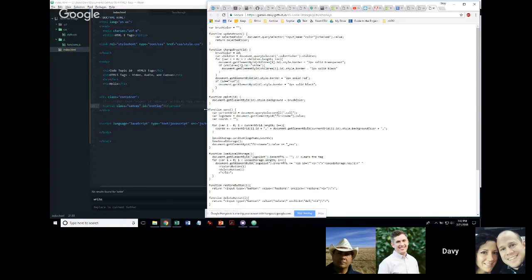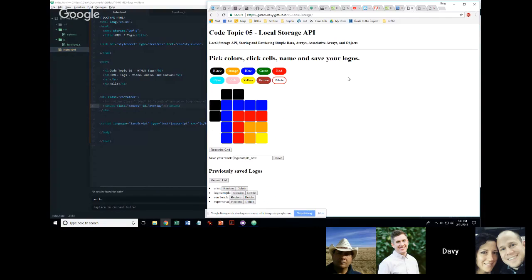Yeah, when I click save, it'll actually do two things. You know how the local storage is a pair? It's like the key and the value. So the key and value pair for each of these. The key is the name, and the value is a long string of each of these squares and their colors.